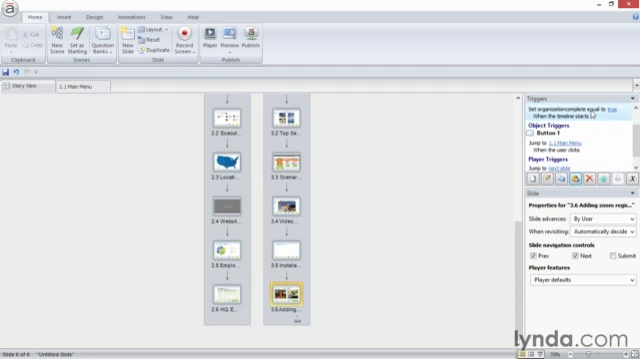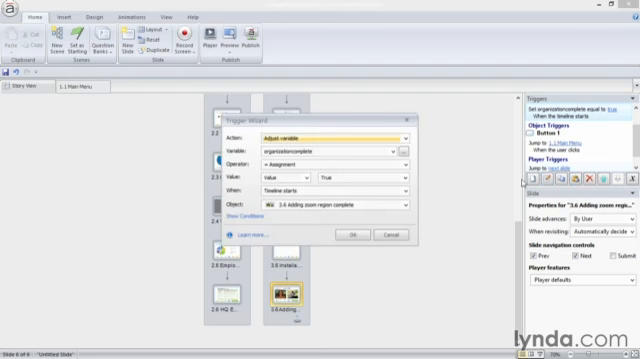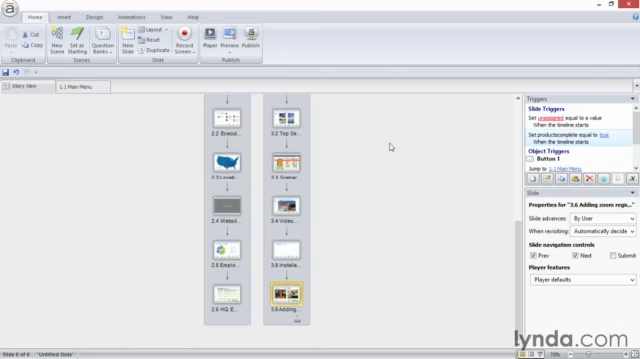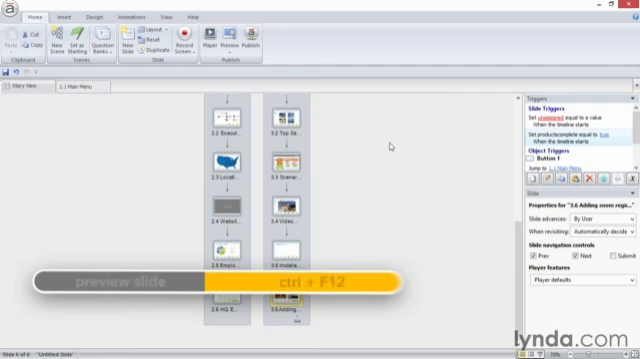So there is the trigger. And what do we have to do here? We have to edit it just a teeny bit. Just the variable, not organization complete, but products complete. Everything else remains the same. It goes to a value of true basically when the timeline starts or the learner gets to this slide. Select OK. Okay, so let's preview this slide. I'll press F12.